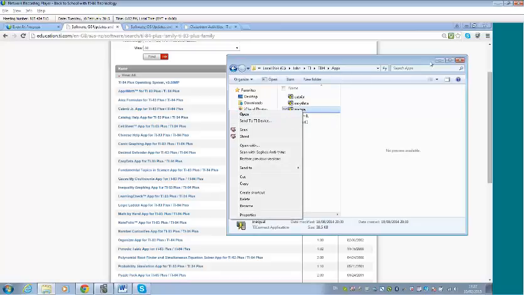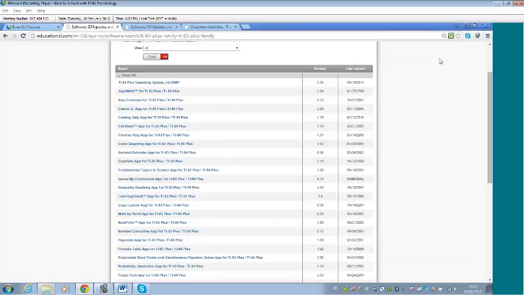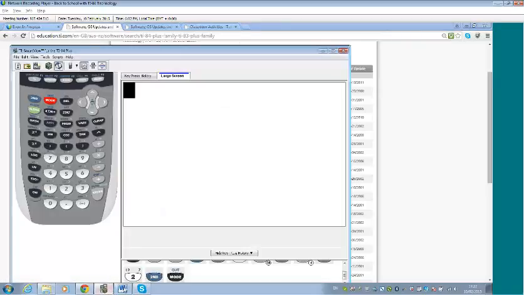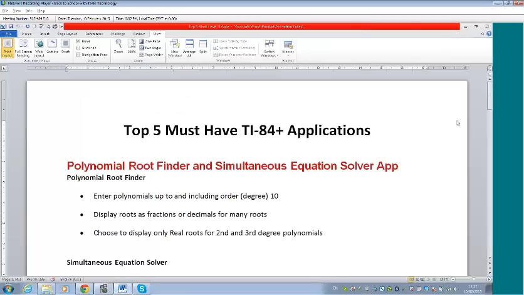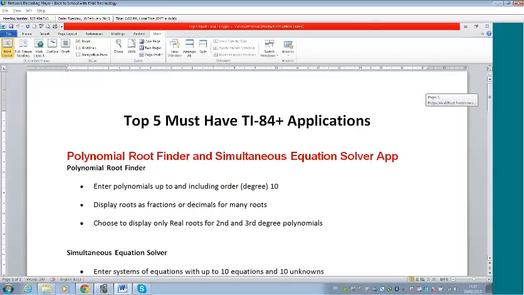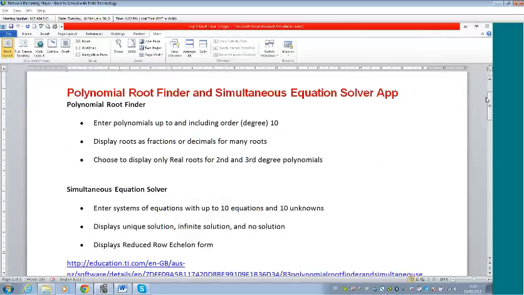And as Mel showed you with the operating system, they can do it from handheld to handheld exactly the same. All right, so what are our top 5? Well, and Daisy will make this document available for you, we would say that these are our top 5 apps. First one, I'm just going to move the icon out of the way, I can't quite see, is the polynomial root finder and simultaneous equation.